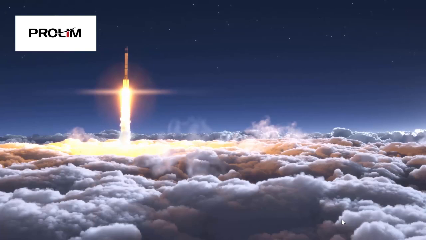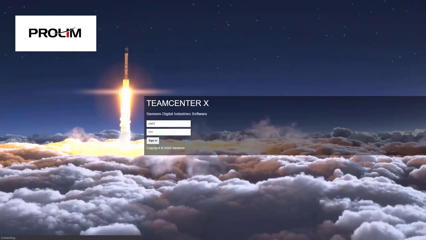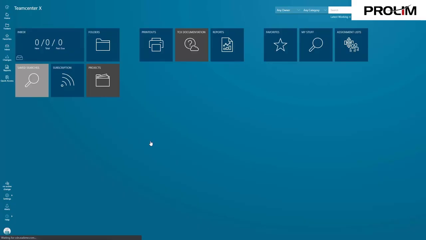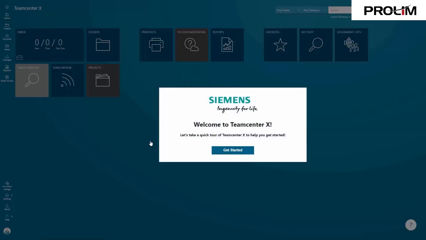The Teamcenter X trial lets you experience fully functioning PLM software with stage data, where you can see the value it can bring to your company. When you first log in, you'll be greeted with a welcome message and sent on a short tour of the interface.